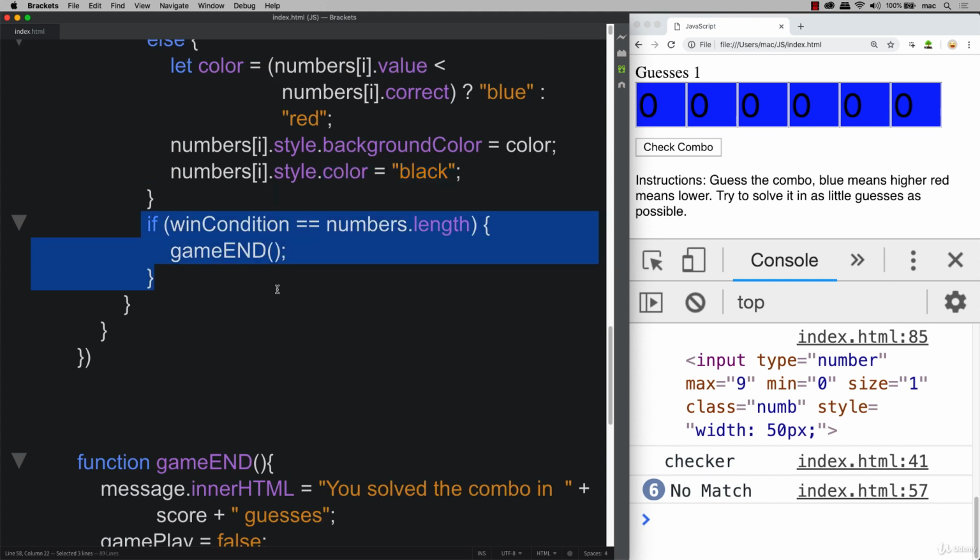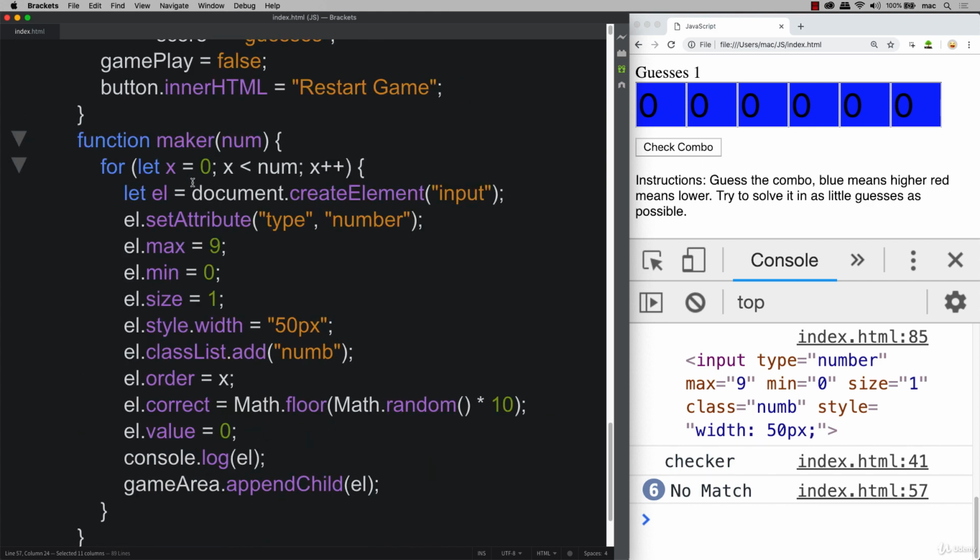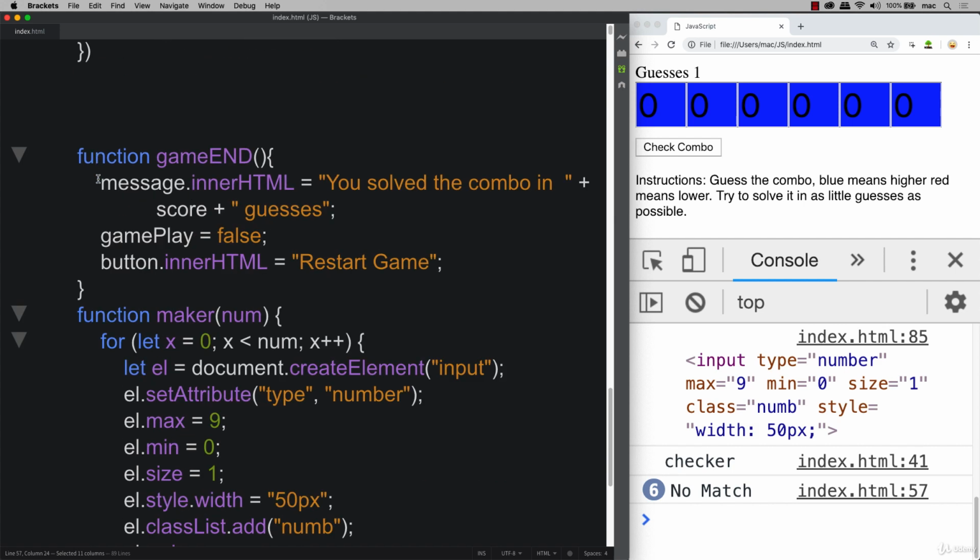We check to see if the win condition is equal to the number's length. The number's length will be how many digits we have to solve here. And if it is equal, that means that the game is over. And then we run the game over function, which updates the message to the player, sets the gameplay to false, updates the content of the inner HTML button. Instead of check combo, it'll be restart game.